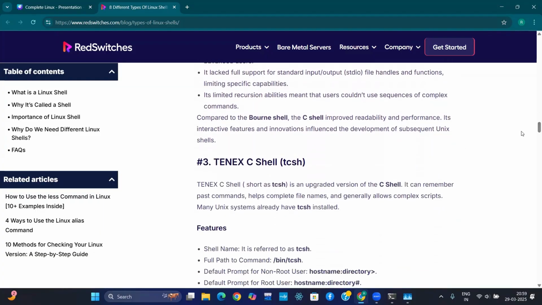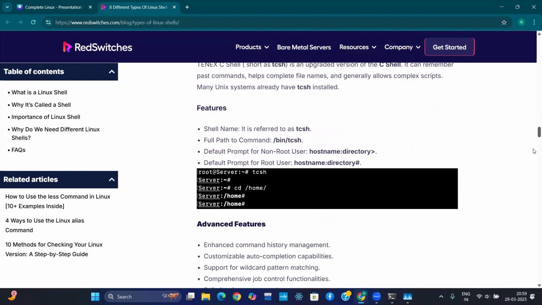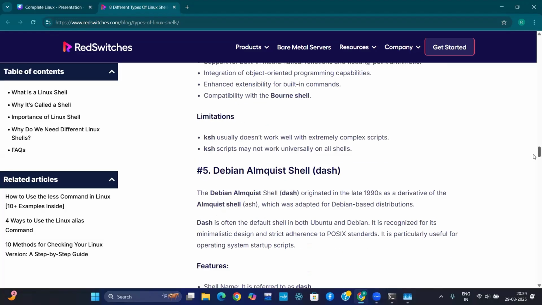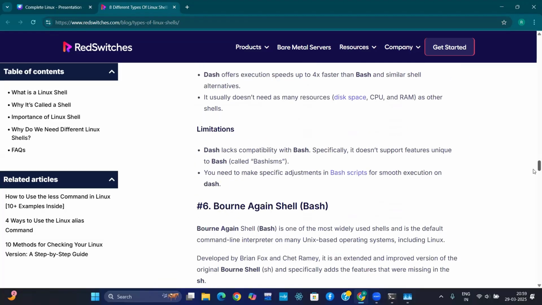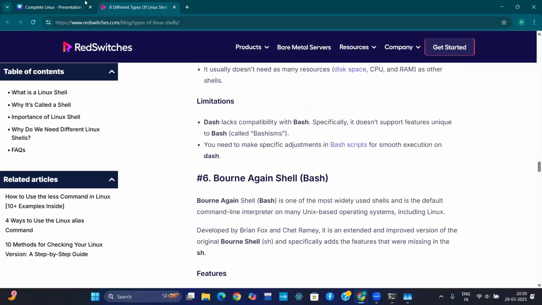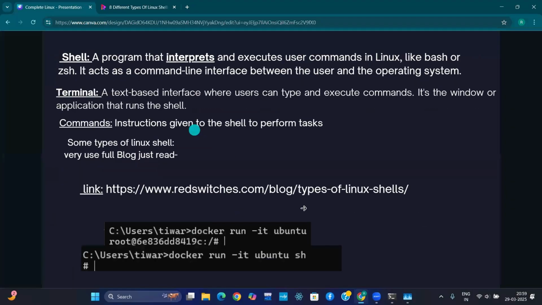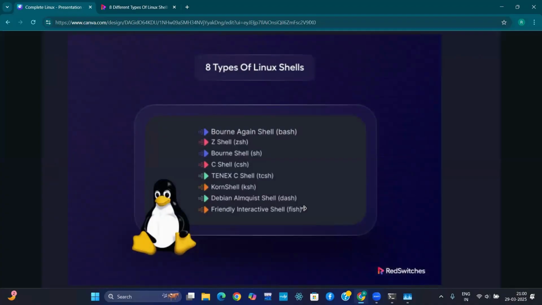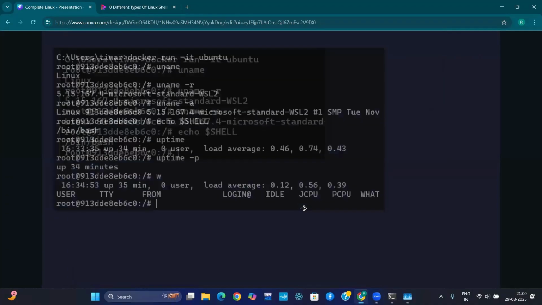So all these provide different tools, different features. So just read all this, and you will get a better understanding of all this. These are the 8 types of shells that were provided.